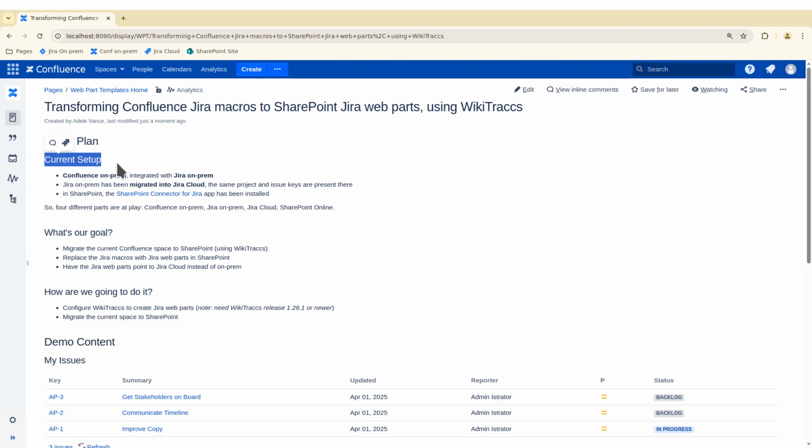And our requirement is that in SharePoint, after the migration from Confluence to SharePoint, all Jira web parts point to Jira Cloud, not Jira on-premises. So the project keys and issue keys are the same on-prem and in the cloud, so this will work. And we have 4 systems at play.